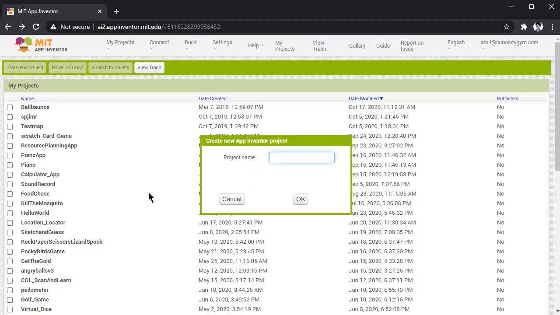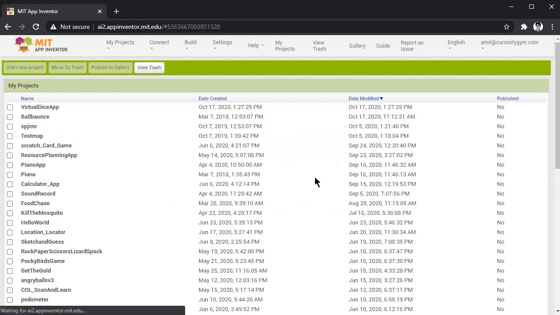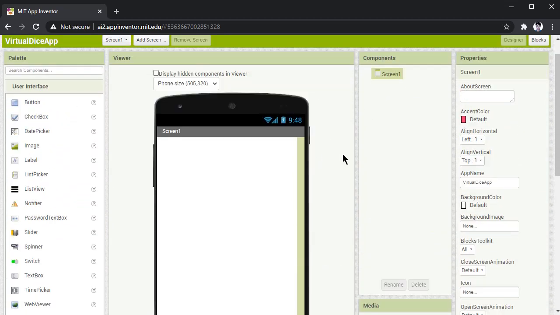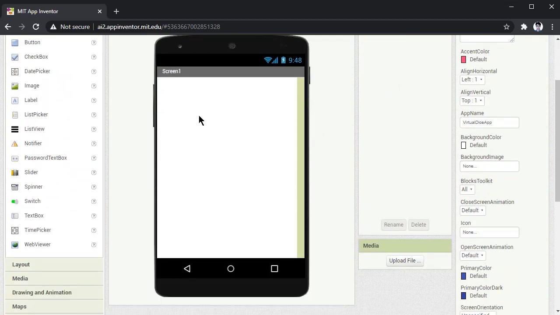Initially, press on Start New Project. Give the name for this project. So I am writing virtual dice app, and then you can press the OK button. Now you can see the user interface of this mobile phone.